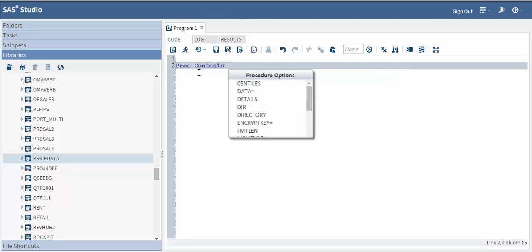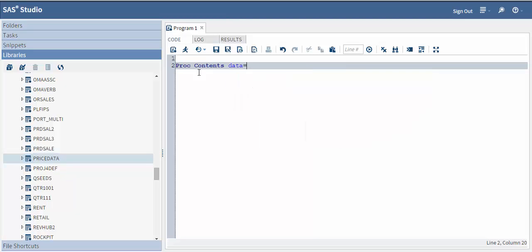So what does this Proc Contents do? It gives you the description of your data set, the broad idea of how the data is structured, as far as how many variables are there, how many observations are there, and what are the types of variables. You get all these details from a Proc Contents procedure. So let's just go ahead and see how this works. Proc Contents data equals dataset name.